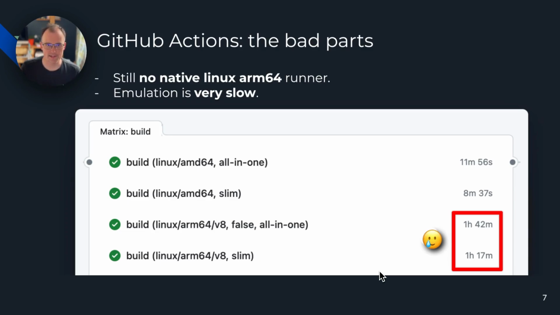And there is still no native ARM64 runner available, although they have something in beta preview. This means if we were to compile for multiple architectures, yeah, on the normal x64 it's fast, but on ARM64 it's emulated and it's really slow and painful.